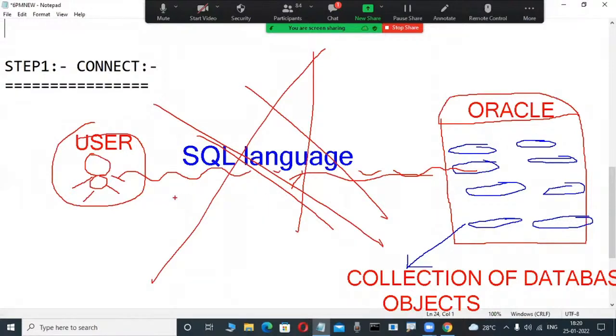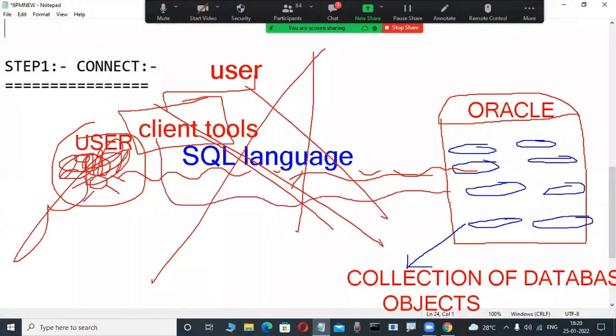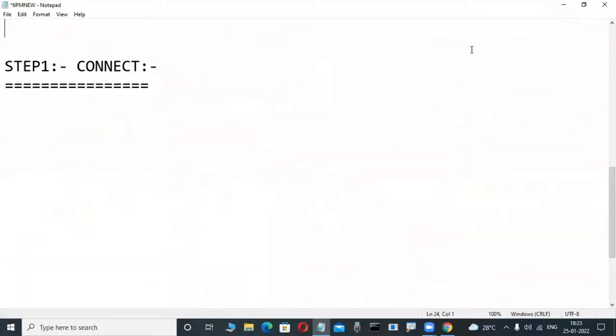This is important. First observe here, these users first connect to tools. Query tools are there, some tools are there. These are called client tools or query tools. These are SQL Plus, SQL Developer, Toad, so many tools are there, don't worry. Then through these client tools only they are connected to the server, and then they use the SQL language. That much powerful.